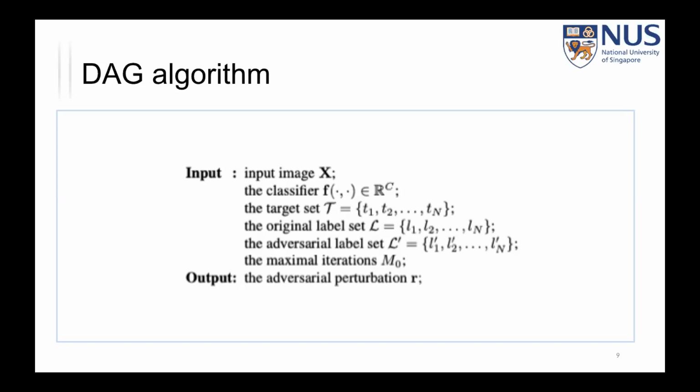Okay, so the adversarial label is just a label that is wrong, that is not the correct label. So for example, if L1 is a cat, then L prime 1 will be a dog. So it's just the wrong label. M0 is just the maximum iteration for the algorithm, so the maximum number of times the algorithm will run in the for loop. The output will be the perturbation R. So it's a matrix that shows how much value to add to each pixel in the original image.